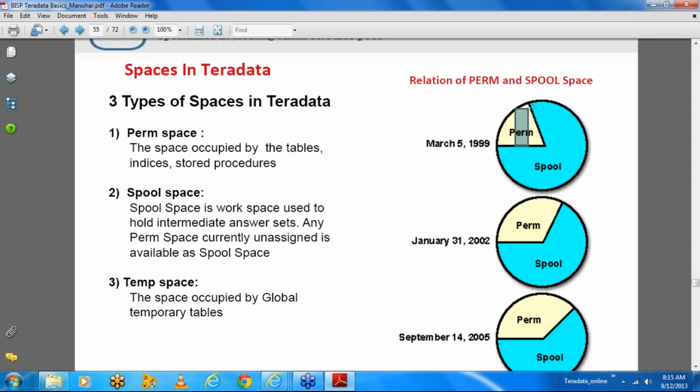So what happens? The select query, whatever you execute on these tables, will occupy the spool space in order to execute your SQL in your required format. It will join the employee table and DEPT table, put all the things in the spool space, and then apply all the conditions, all the groups, all the orderings.